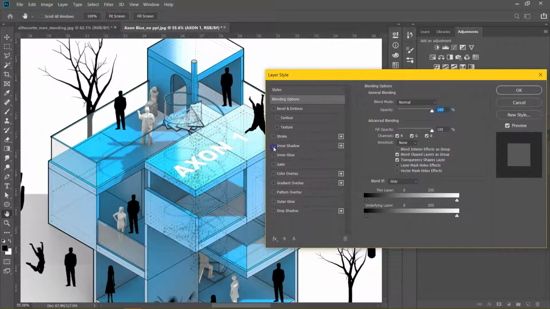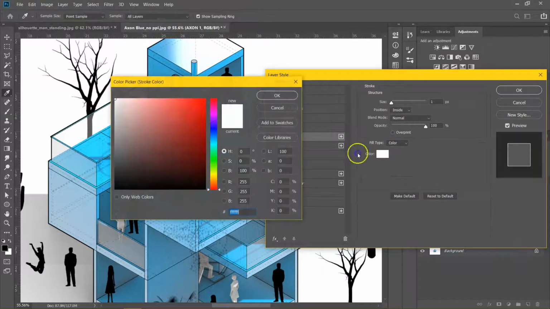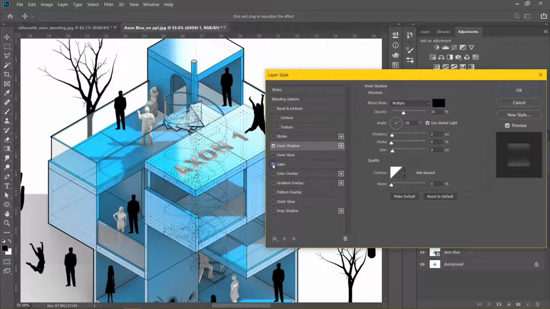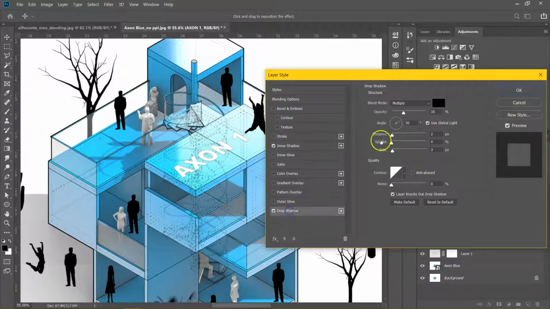And maybe I want to give this, you could do a lot by adding a stroke, could give it an outline, you could give it an inner shadow, and I think that's what I want to do. But you could click and play with all these, see what it does. A lot of different features. You can put a drop shadow there. But what I'm going to do is just put a nice inner shadow like that, and yeah, I like the way that looks.